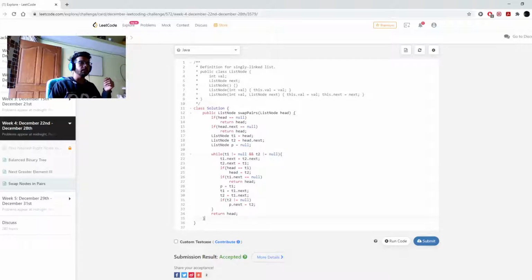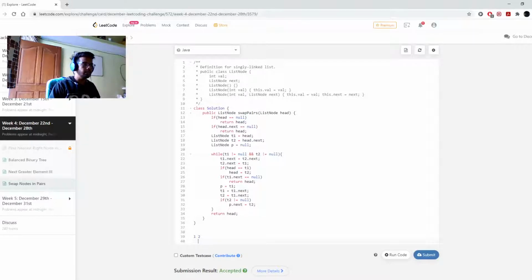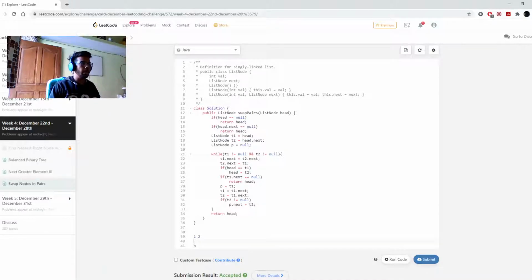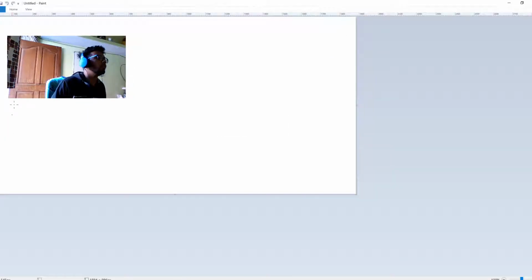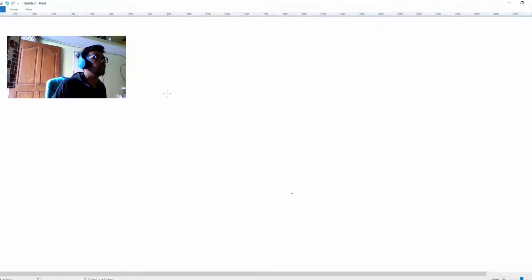Then, let me explain with an example of 1 and 2 here. So consider this to be my linked list. I have a head that is pointing towards the first. Let me just open up my paint real quick, that way it would be much easier for you to understand. So let's consider this scenario where I have 1, pointing to 2, and I have another node head which is pointing to my 1 right now.